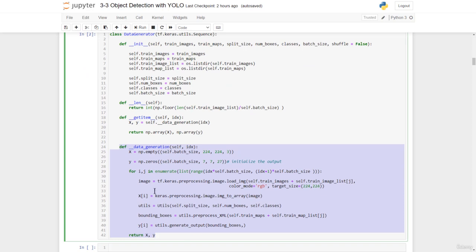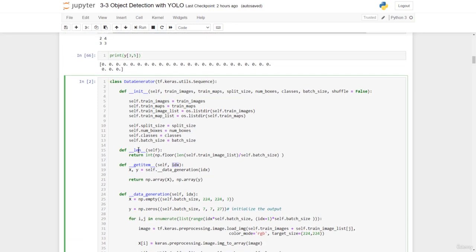So with this, we have the data generation, and we have the get item, which permits us, using the ID, to obtain the inputs and the outputs, that's X and Y. And then we have this len. Now this len method permits us to know the number of times we shall iterate over this get item.